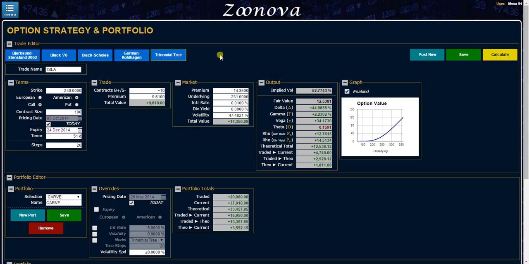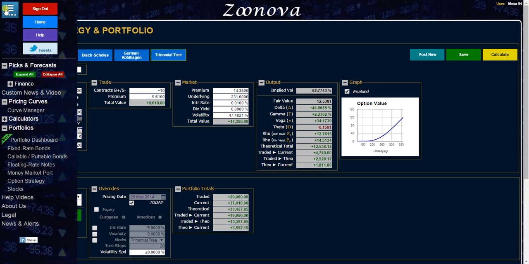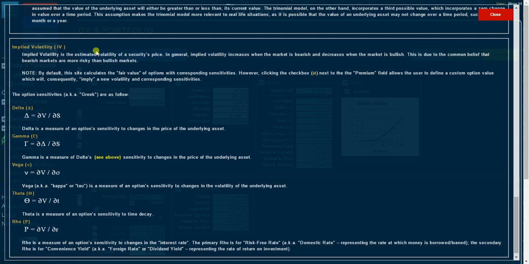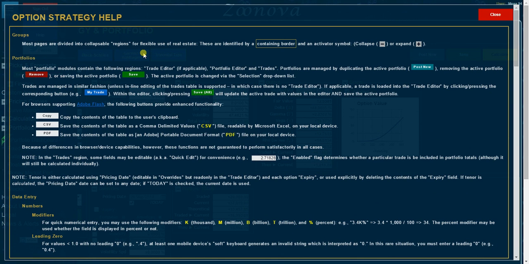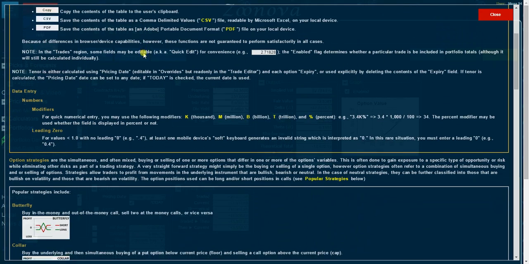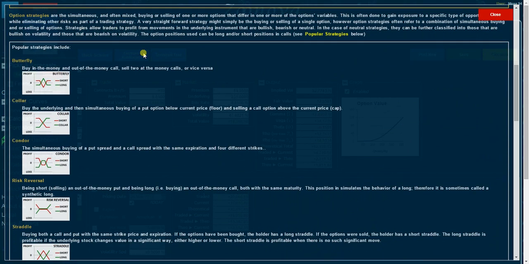Each model is for pricing certain types of options, and you can learn about those different models, and also have a general help menu for using this module. And this is the same for all different modules in Zenova. If you'd like to use a help menu, simply hit menu and go into the help screen, and you will see here the help screen for option strategy, and we'll go through how to use this particular module, how to set up different option strategies.